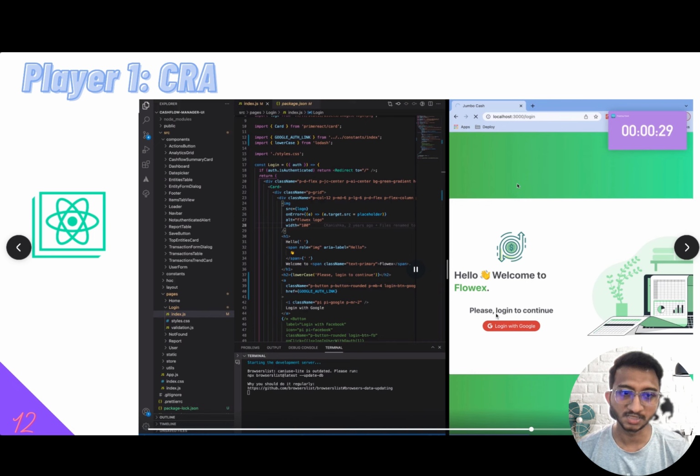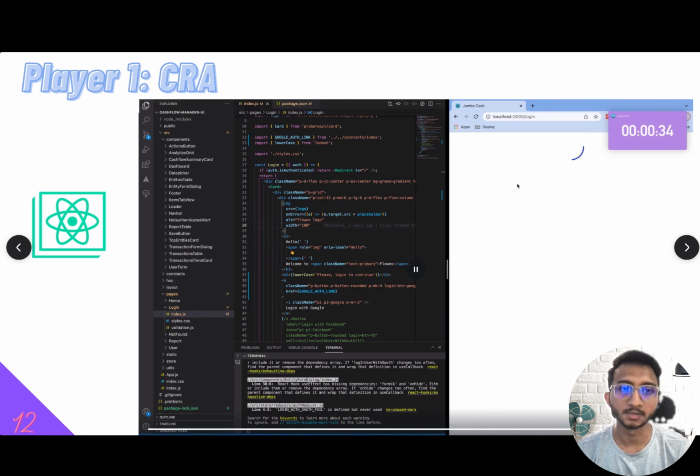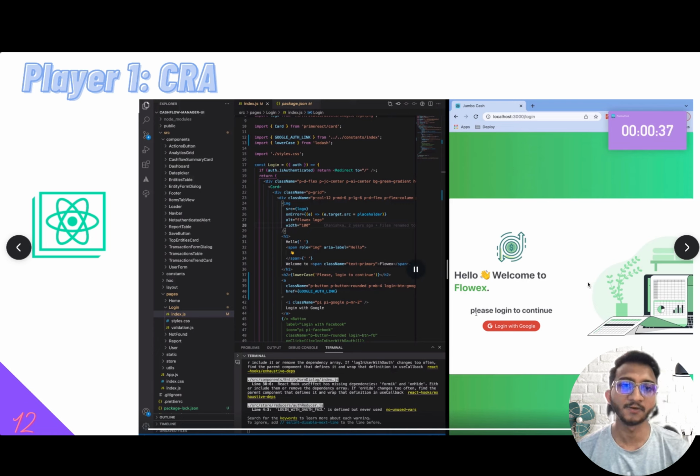So the changes are loading. If you see the loader here, yeah, it's loading. Yeah, it's finally loaded, and it took almost 35 to 37 seconds for that to show up.